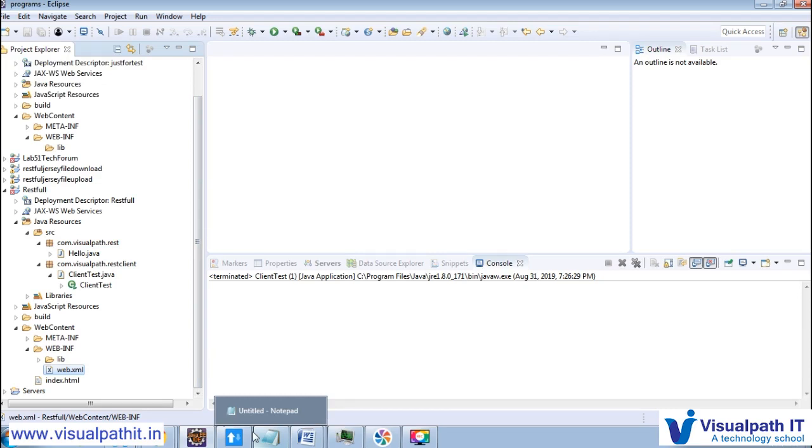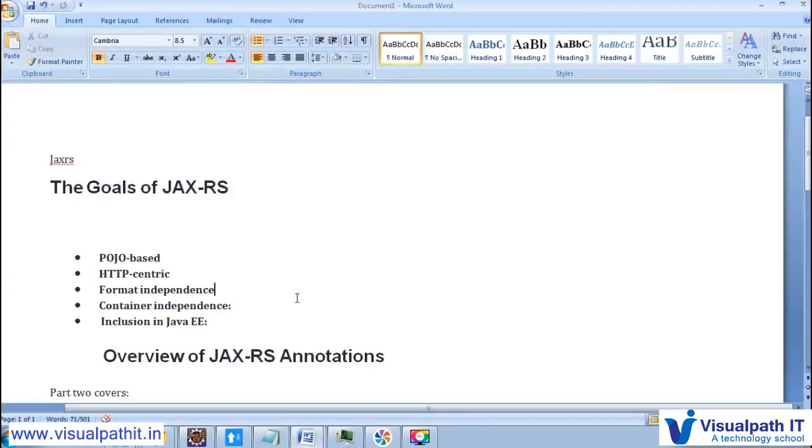This is a very first example, and we can see how easily we can create this. Before going deeply into how to create it and the code walkthrough, where I will explain line by line, I would like you to understand a few theoretical things too, so it will be very easy to understand. So what is the exact goal of JAX-RS?